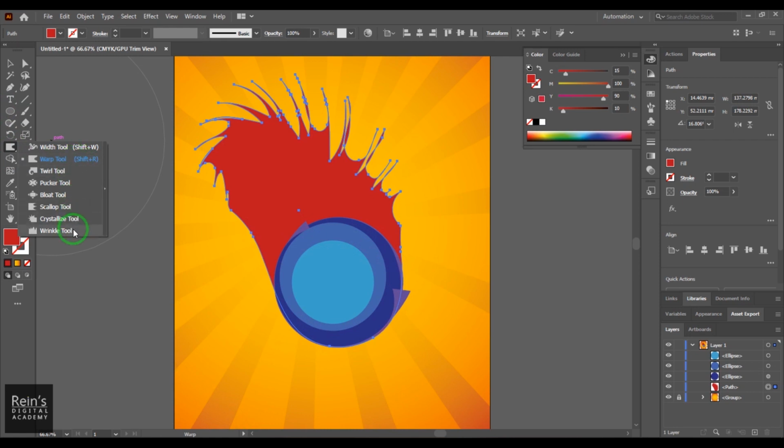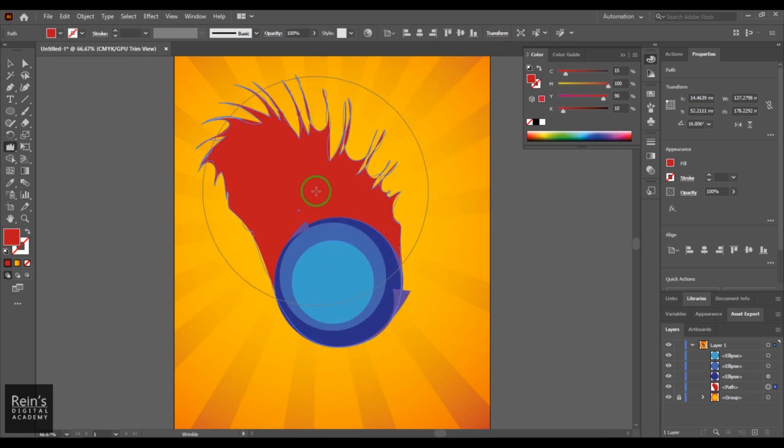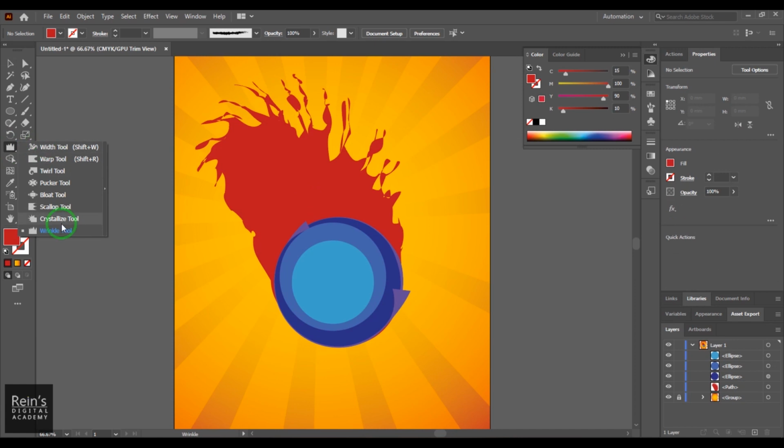Then we have a wrinkle tool. Wrinkle tool has vertical and horizontal complexities. So when you click that, it becomes more jittery or noisy, like that. It looks like a more vector blood splash or water splash there. It looks nice. So you can just explore these tools and create something crazy here.